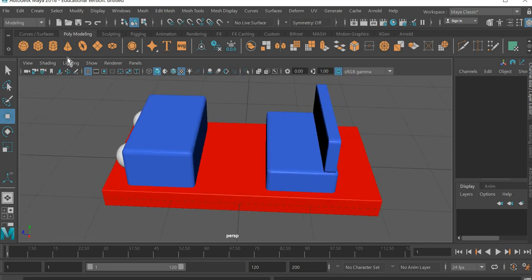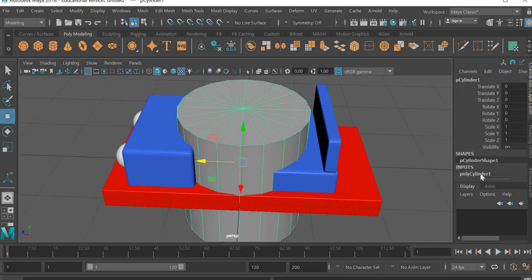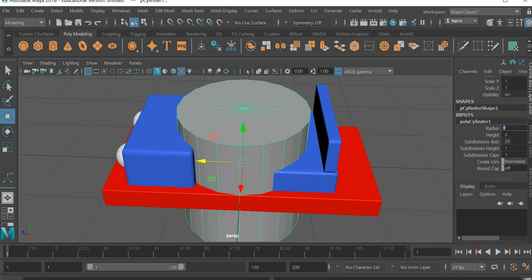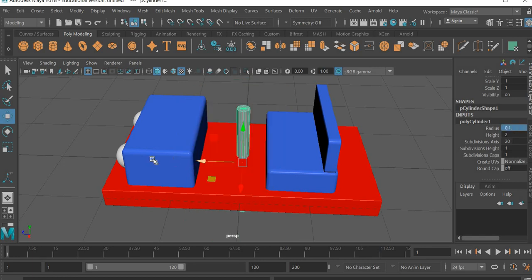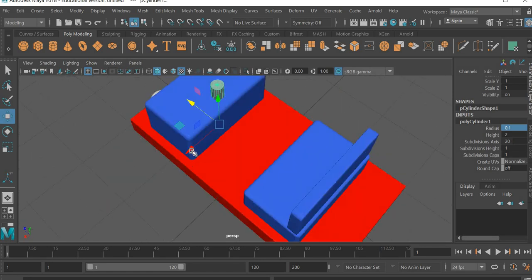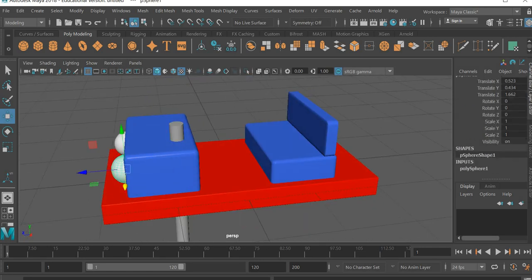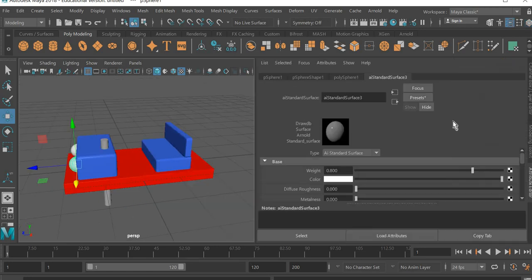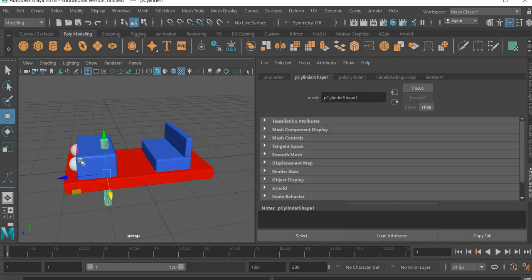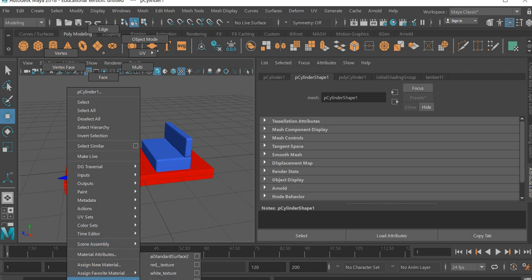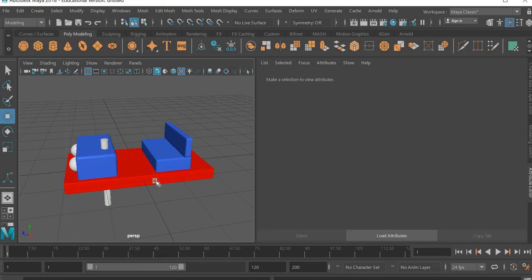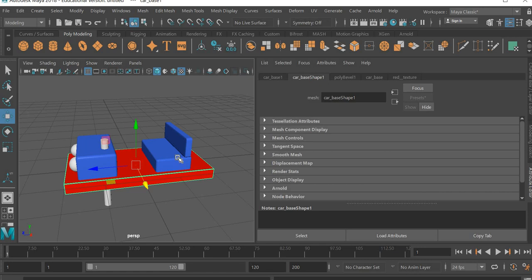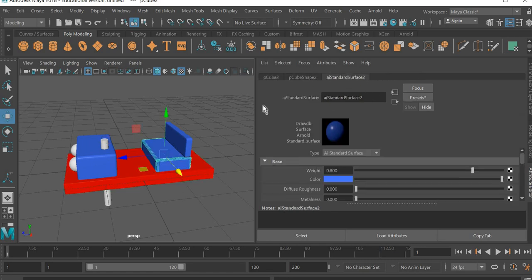Okay, we'll need the steering wheel, so create a cylinder. The radius will be 1. We make this a white color. Sometimes I forget to name things, so white texture. Assign the same white texture: right click, assign existing material, white texture. So this is red, and I didn't name the blue texture either.